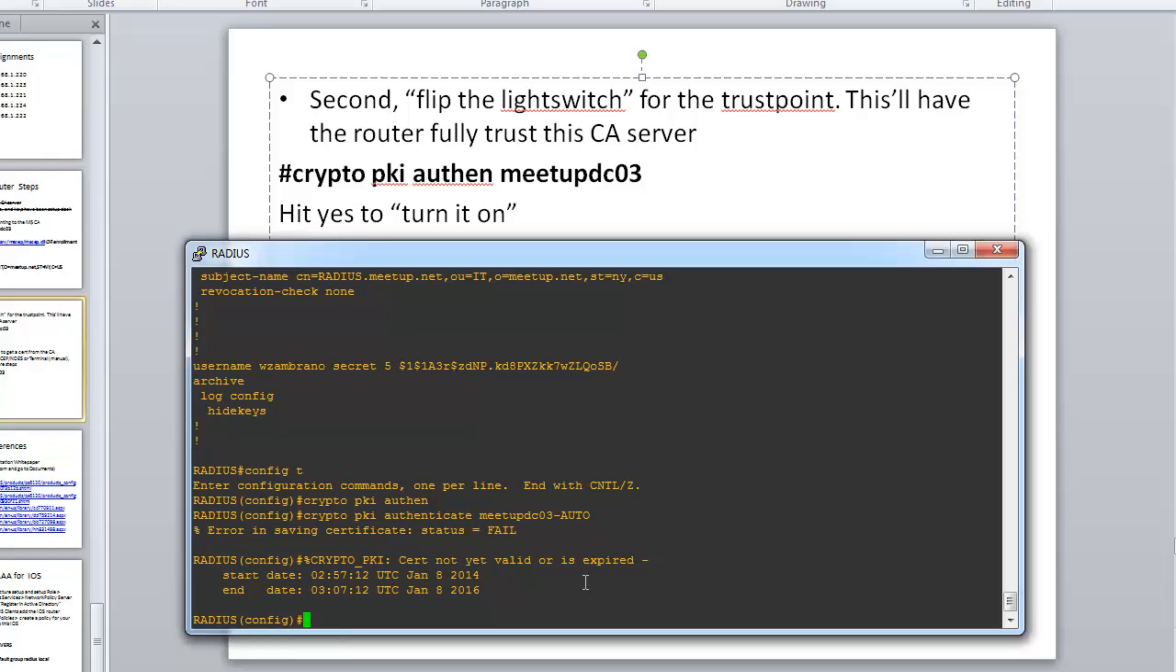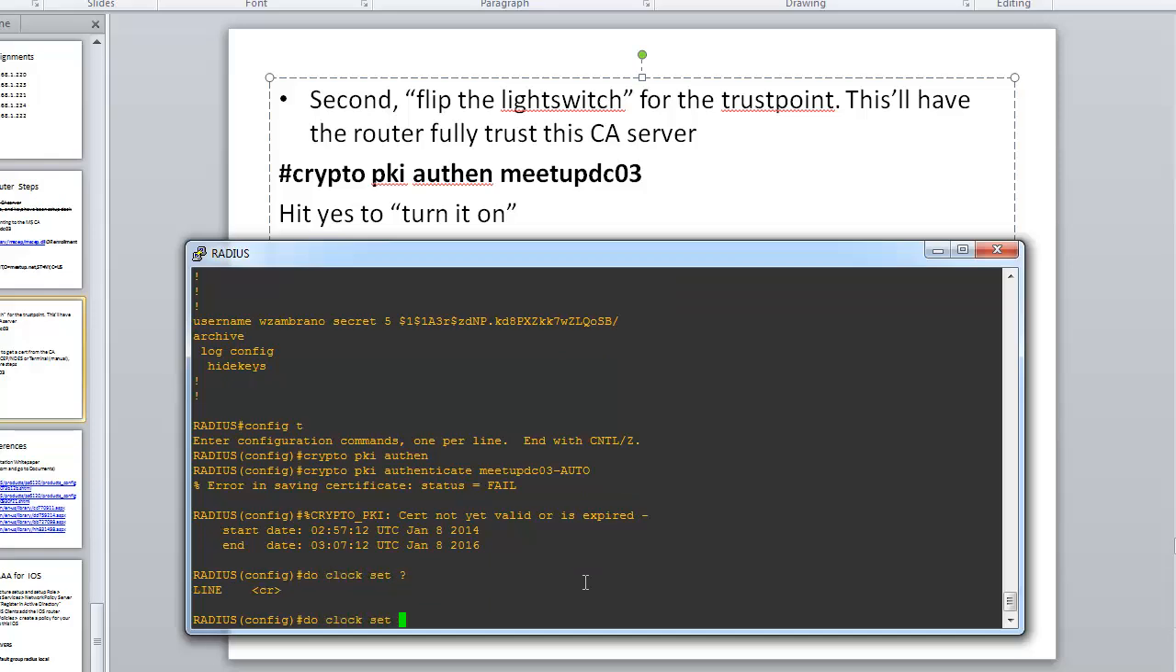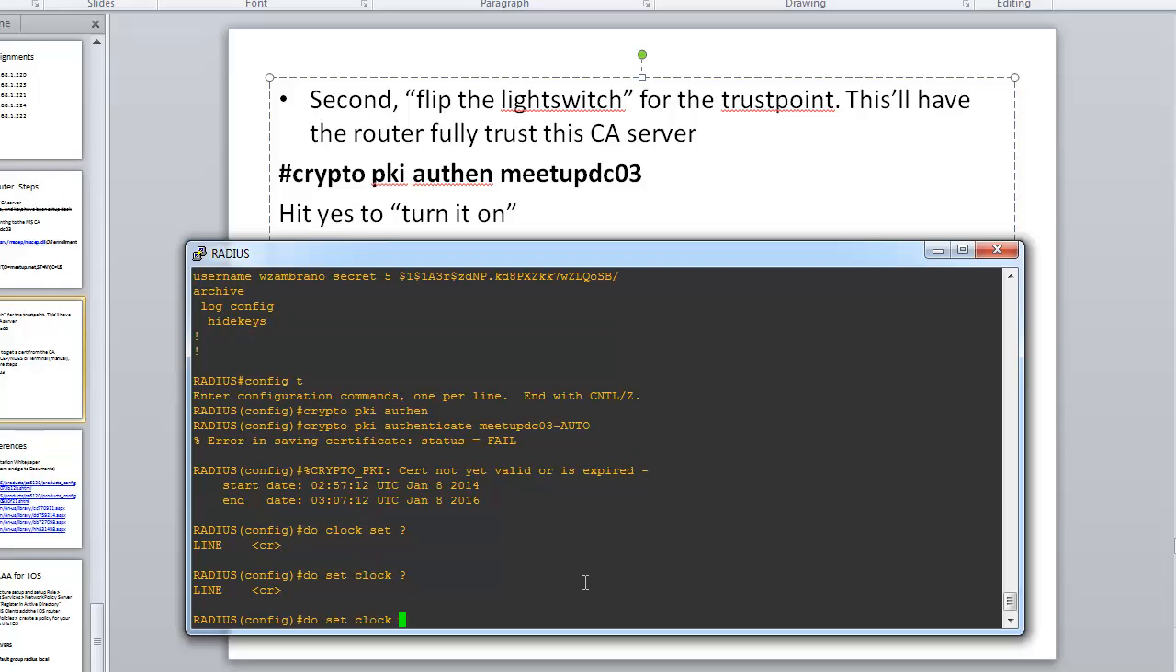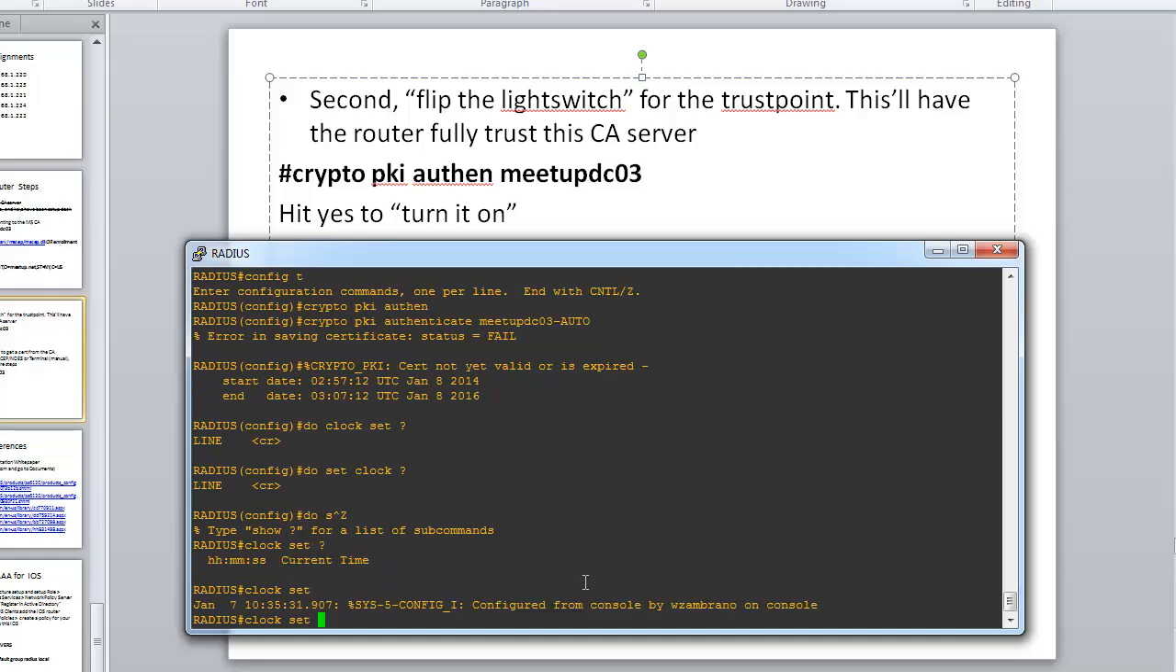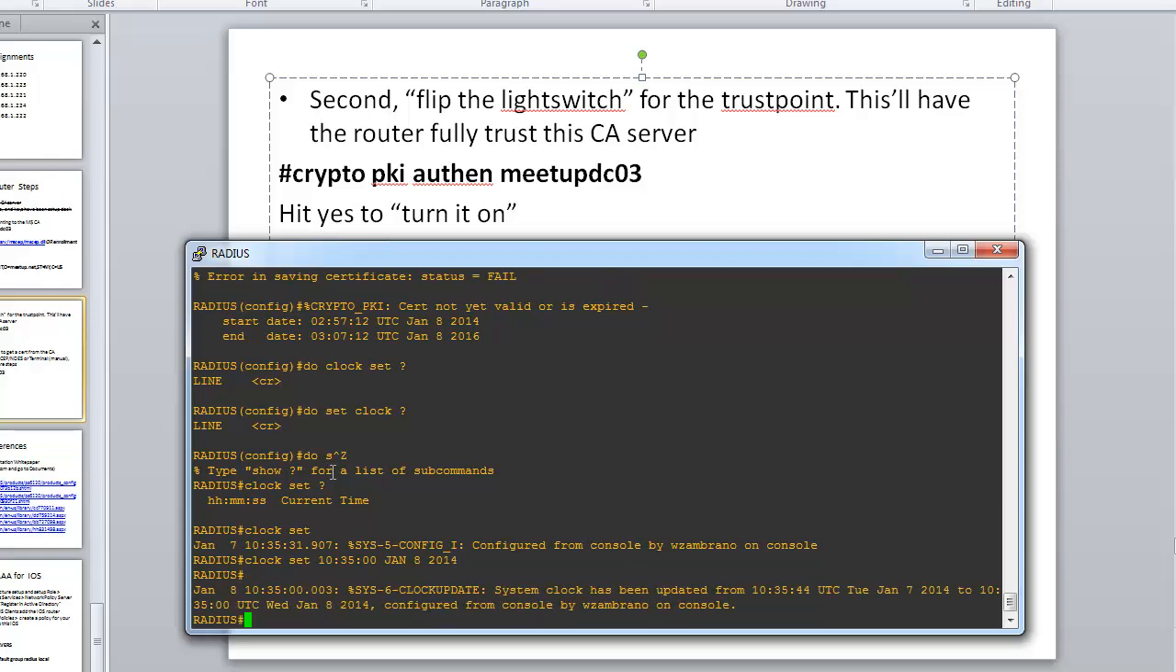So to cheat a little bit, I'm going to do a clock set. Or is it set clock? I always... There we go. So I'm just going to set the same time. What time is it now? 10:35. I'm just going to say January 8th. Today's the 7th. I'm going to say January 8th. So that way it falls into this range.